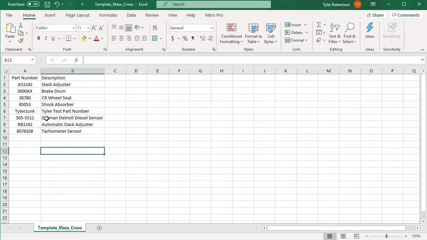I'm going to talk to you today real quickly about our mass cross-reference tool. This is an advanced feature on our truck parts platform. So let's start with the data that you're going to be importing into it.